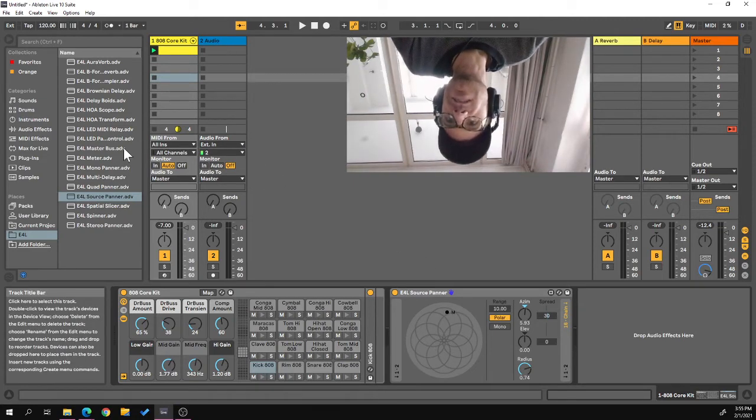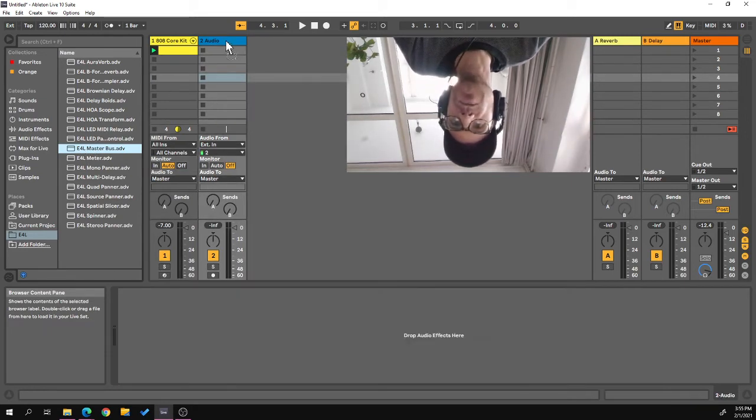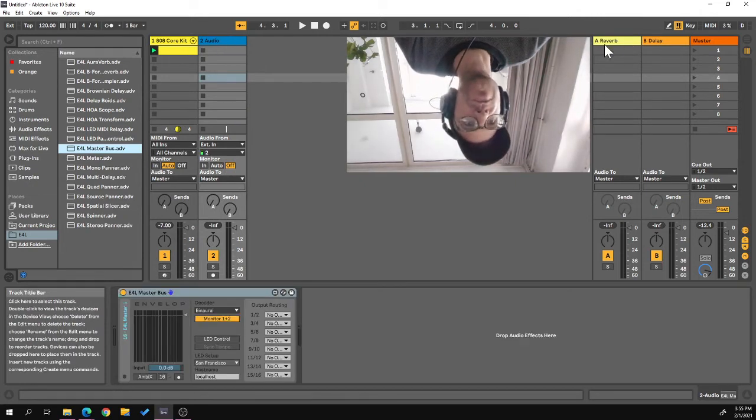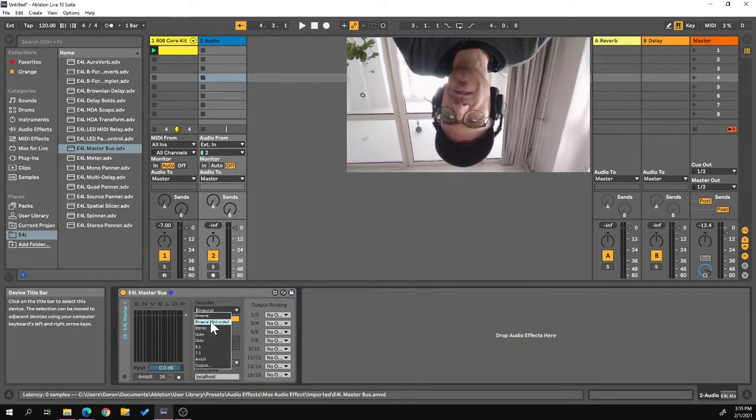And the next thing to get started is we're also going to have to add an E4L master bus, because at the moment this is not going to do anything because it needs its own device to kind of deal with the processing of the spatial information. So drag a master bus onto an unused audio track, or you can do a return track, whatever you like to do. I'm going to set my decoder to binaural third order. You could also use binaural, but I'm going to do binaural third order.